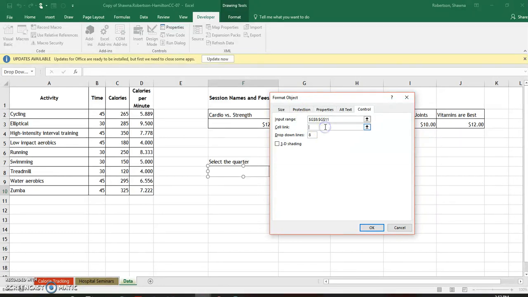This time, since I can't really select this cell without selecting the combo box control, I'm just going to type in F8 here, because that's going to be our cell link where that combo box is. And then I'm going to click OK.